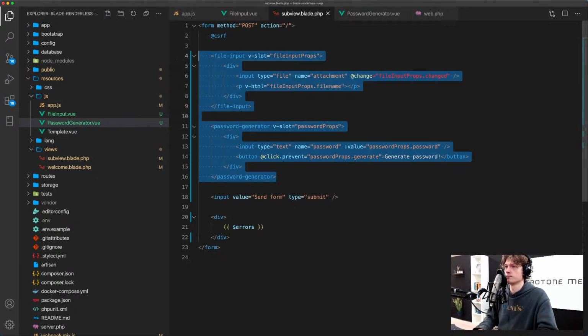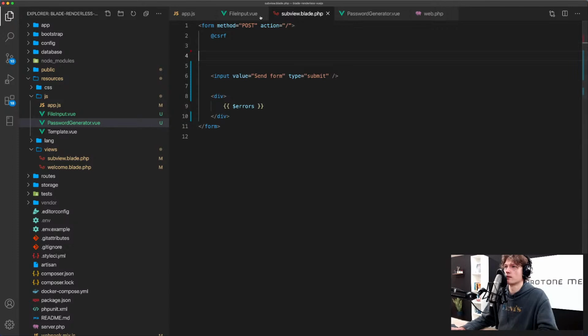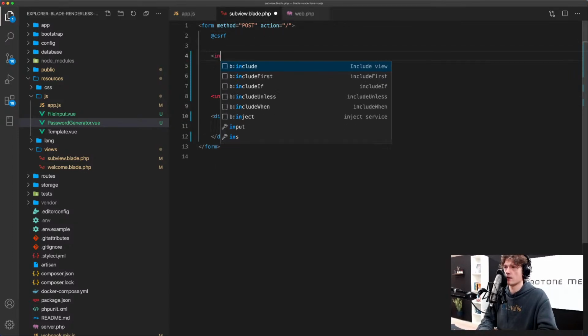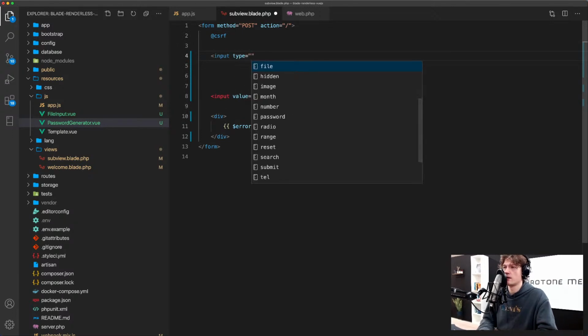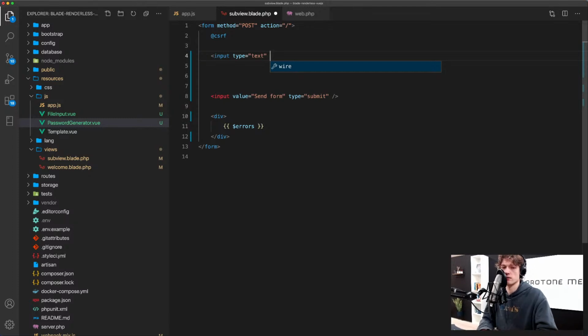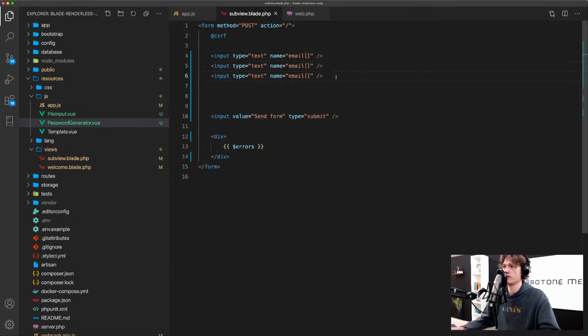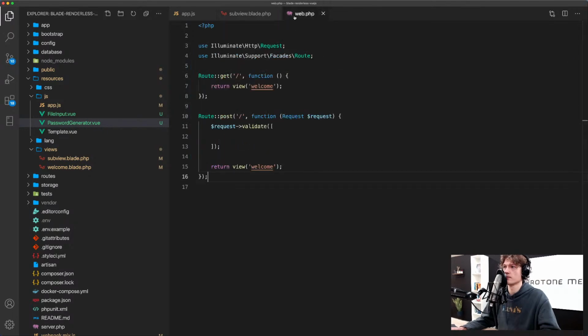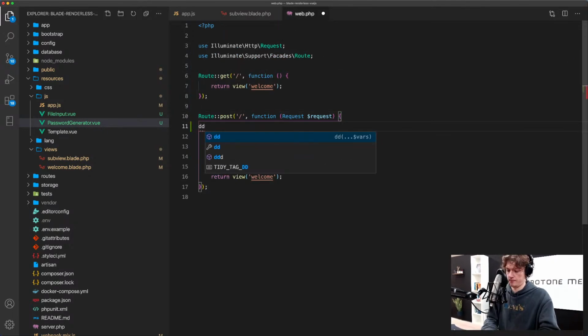Let's remove this for now. So input type, again, I'm going to go for text so I don't get validation errors in the browser. Name email, which is going to be an array. So if I've got multiple of those, and let's dump out the request.